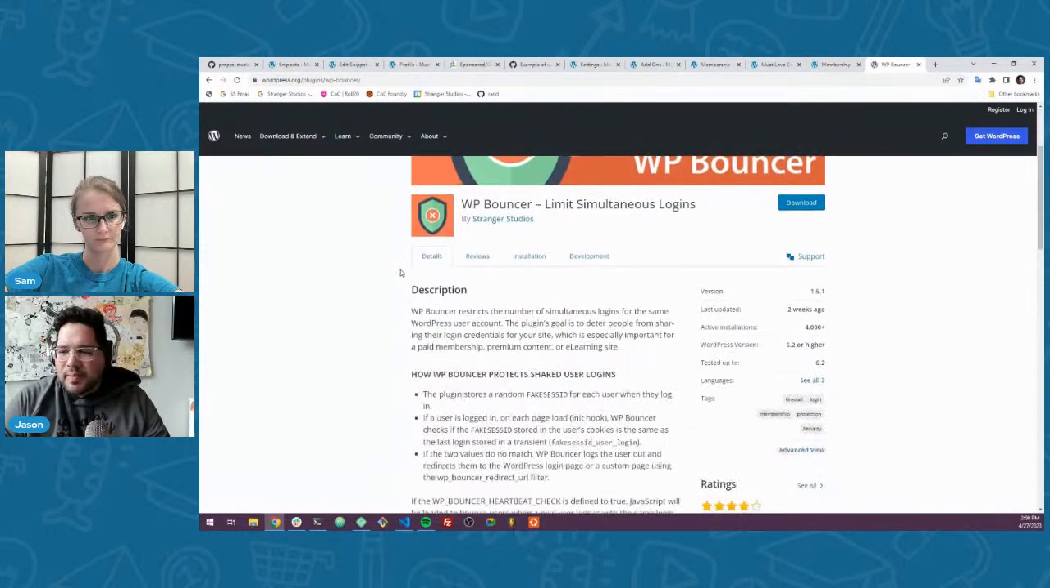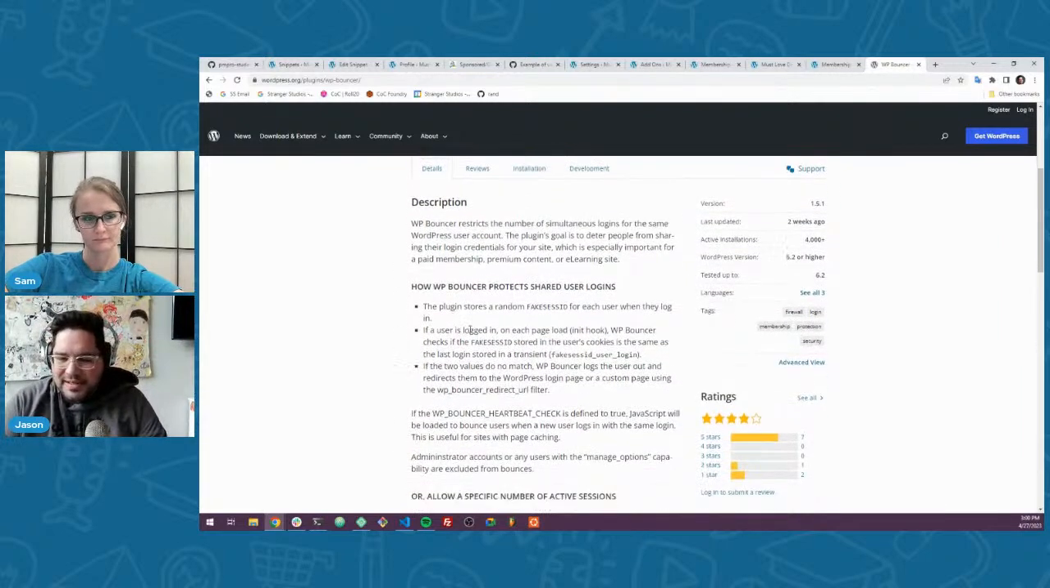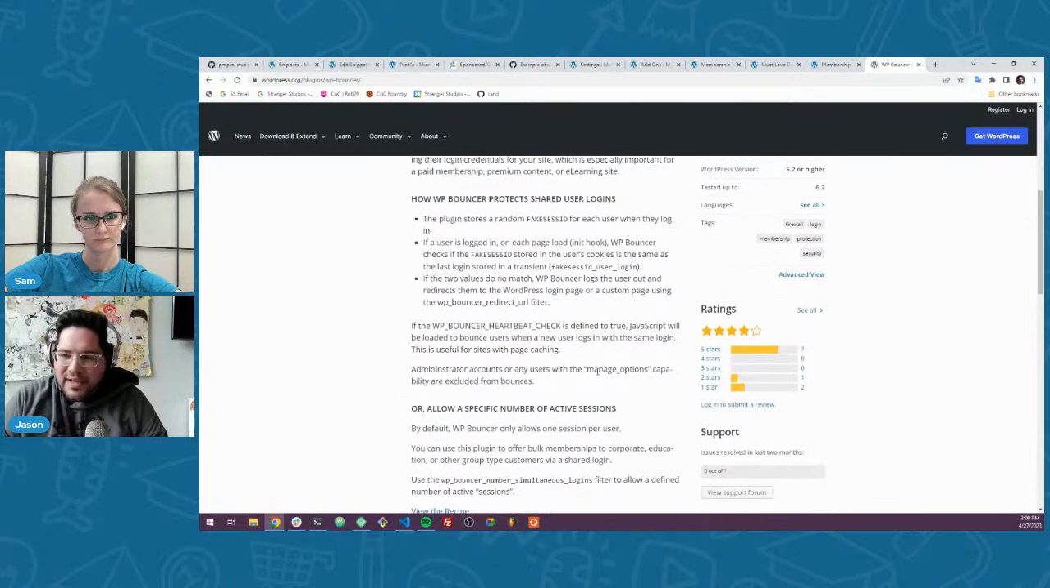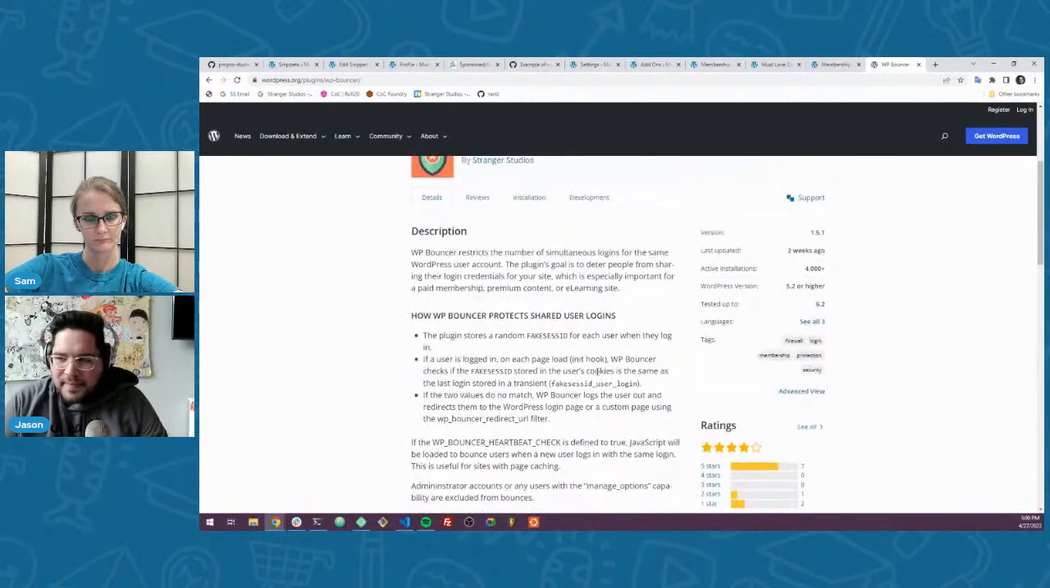And so the WP Bouncer plugin, what it does is if two people log in with the same account, it kicks the older one out. It's just a really simple plugin that keeps people from sharing their account. If you really want to stop people from sharing accounts, you should install a two-factor authentication plugin. That's the true way to keep people from sharing accounts. But this is a friendly, lightweight way. It keeps track of the last person to log in. And if someone logs in with the same email address or username, it kicks out the earlier person.